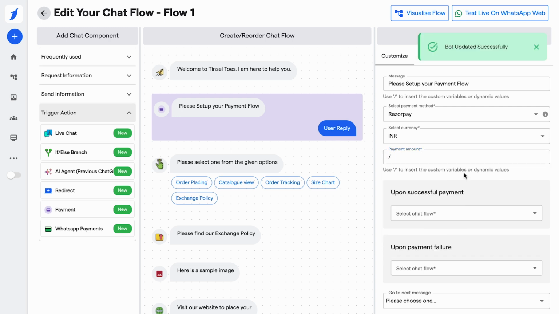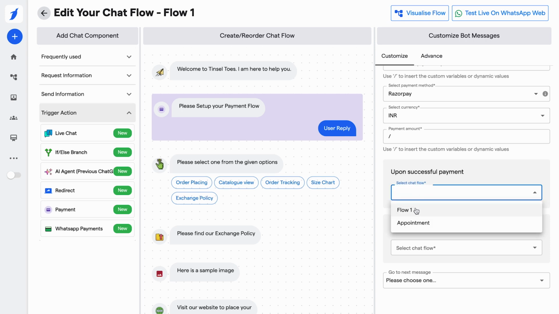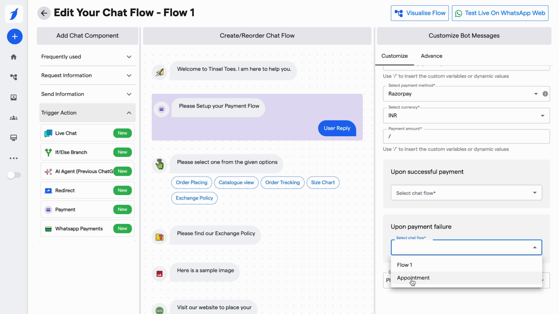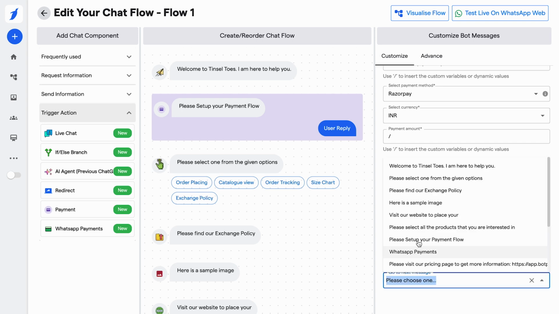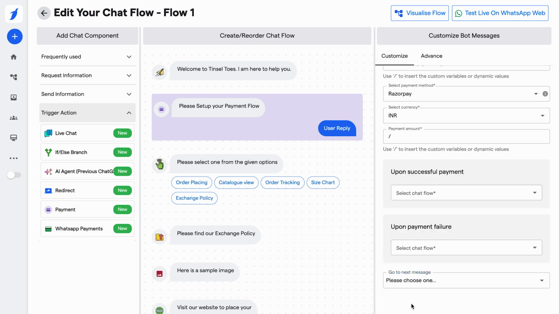All right. And then there are two conditional flows here. If you want to redirect the user to a chat flow when the payment is successful, you can select the chat flow whichever are there for your WhatsApp bot. Or if the payment has failed, you can select a chat flow for that also. And if you don't want to select any chat flows, you want your user to go to another chat component, you can just select it from here, whatever is there in the current chat flow. So this is how you can configure your regular payments.